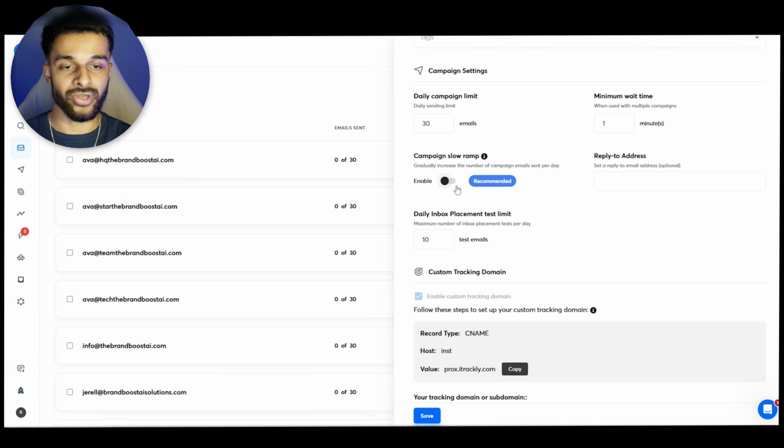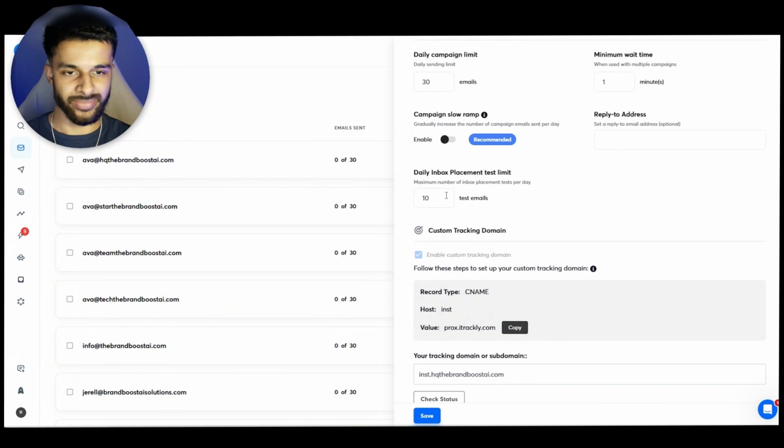You can see right here, I've got it disabled because it had already been sending emails out for, I think it was like a week. And so I disabled it. I was like, yeah, it's at the point now where I can max this out, send 30 emails per day. That's what I want to do. But at the start, I would always recommend keeping this on when you just put the email into a campaign. For the daily inbox placement test limit, just keep that to 10.